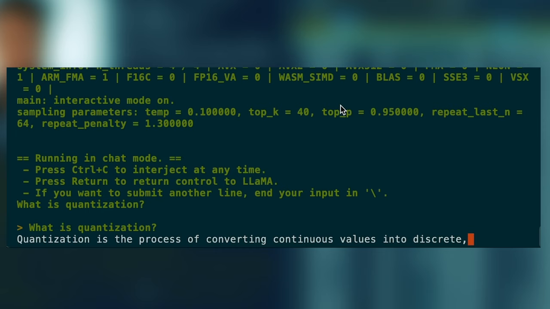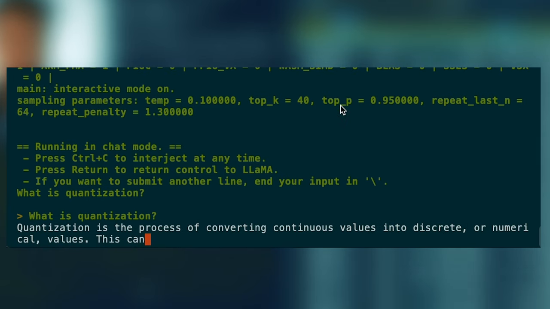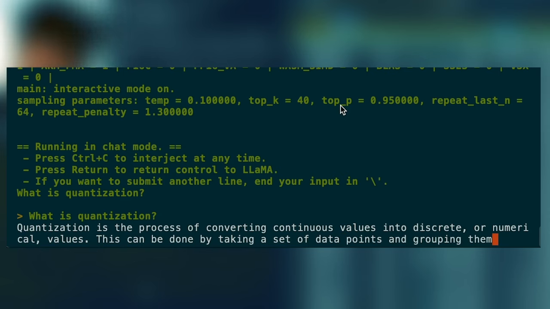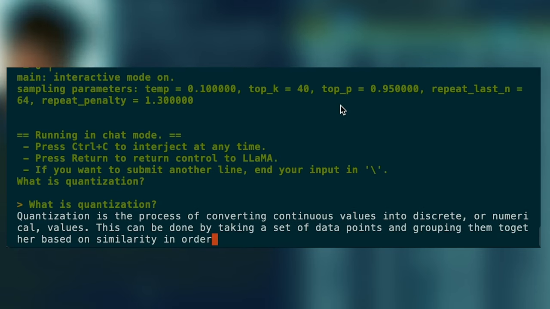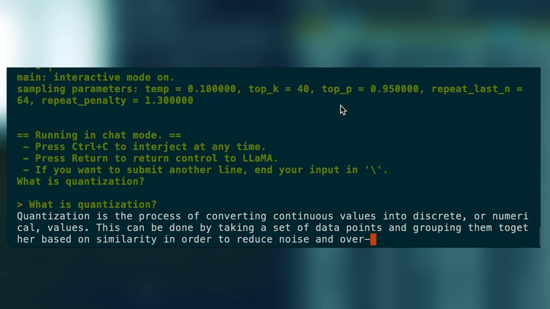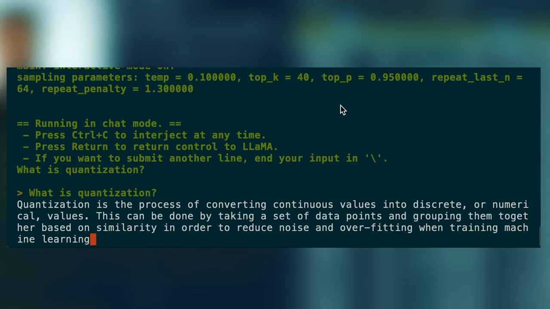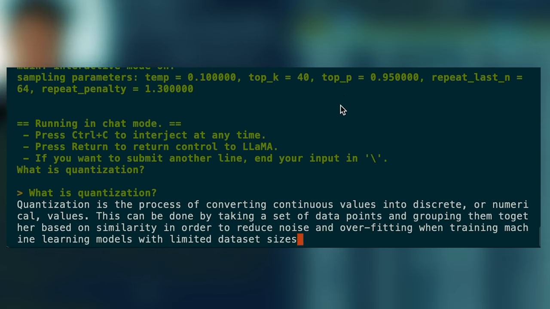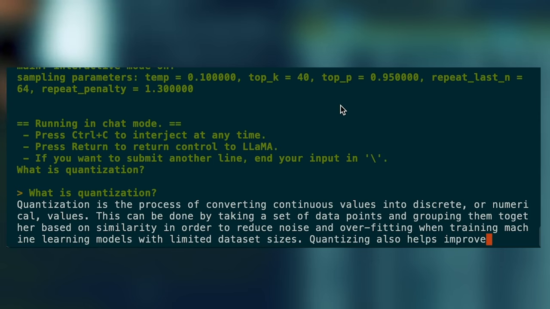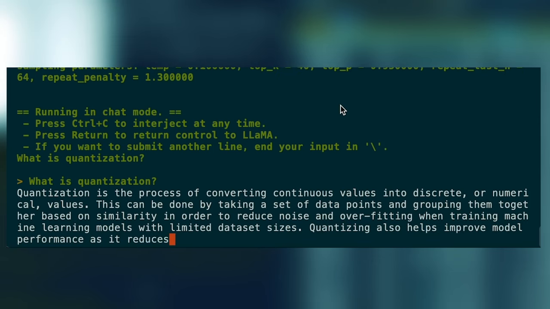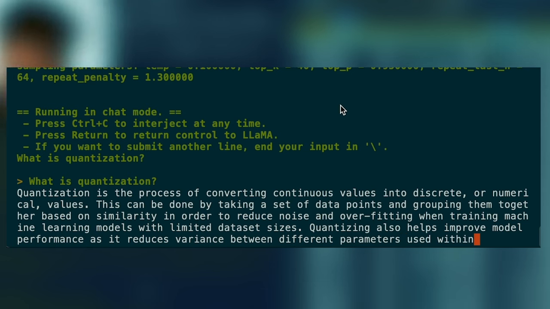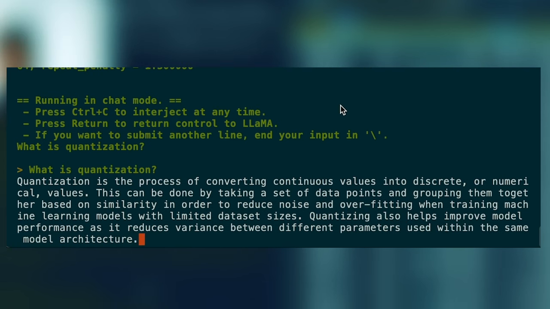It's not that bad. Quantization is the process of converting continuous values into discrete or numerical values. This can be done by taking a set of data points and grouping them together based on similarity in order to reduce noise and overfitting when training machine learning models with limited dataset sizes. Quantizing also helps improve model performance as it reduces variance between different parameters used within the same model architecture.